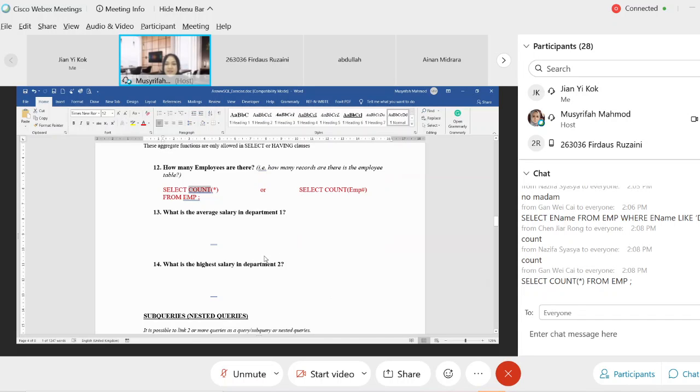Salary average is AVG, right? So it must be select AVG. What do you want to select? Okay. So in the column, so basically, what do you want to do? So select average salary. Okay, is it clear here?